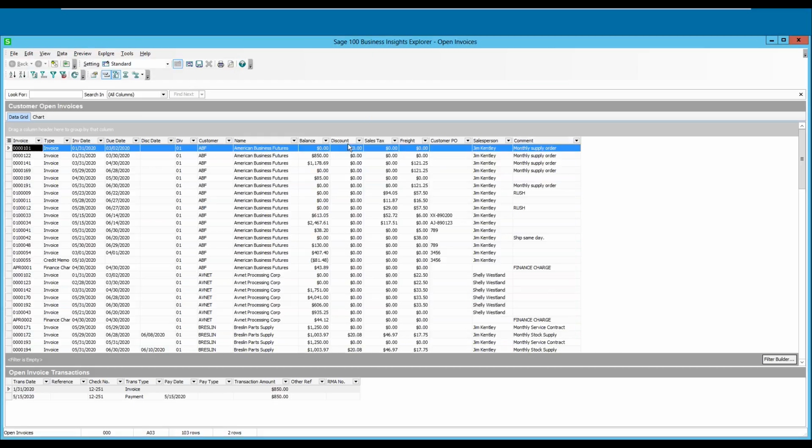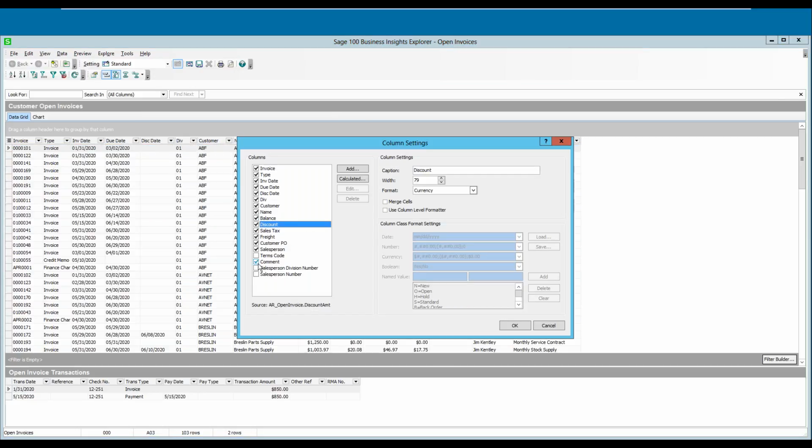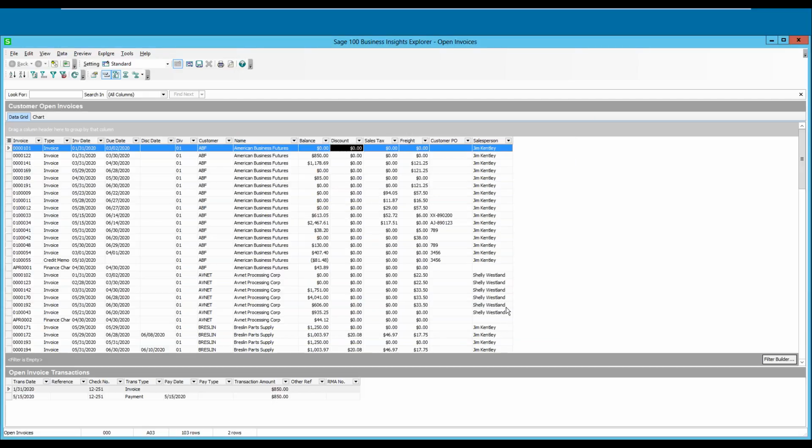Another way that you can access the column settings is just to right-click on any of these header fields and go straight to the column settings, and you get that same screen there. So if I uncheck the comment there, it's the same place. That's another way of removing it. Personally, I like to just drag it off. It's really easy.